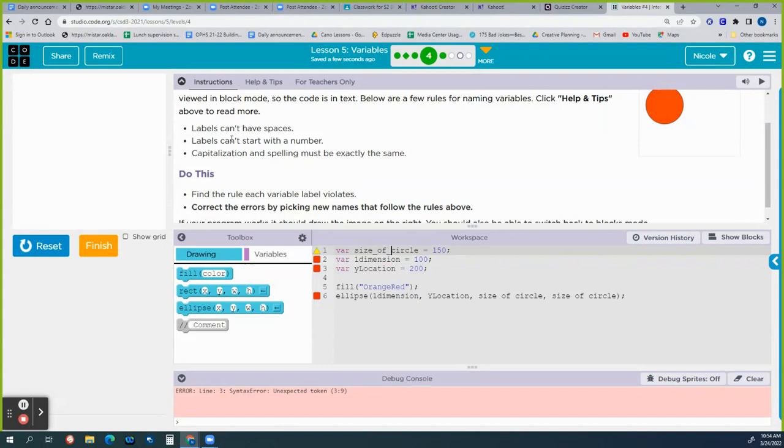Labels can't start with a number. So for var 1 dimension, I've got to get rid of the 1. Capitalization and spelling must be exactly the same. Okay, so my variable labels are okay. I no longer have spaces, and they're no longer starting with numbers. Awesome, so hopefully this will work.